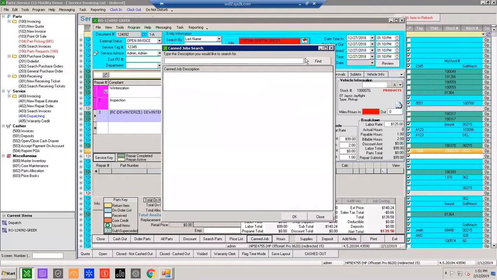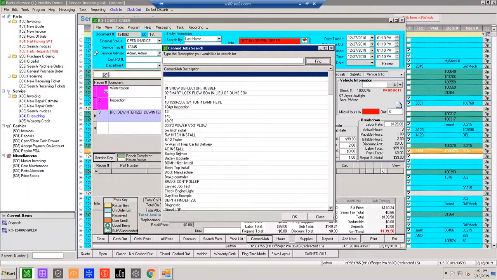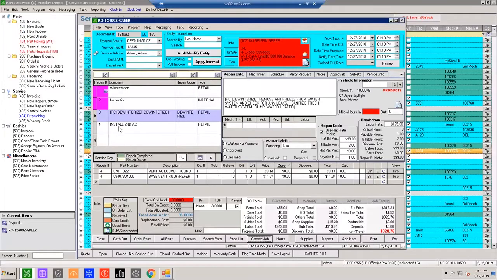As a matter of fact, if I pick canned job and I search and I pick this AC install, you'll see that it added not only my parts, but it added a complaint. It can also add in pricing as well. And some canned jobs can even add a repair code. You may be asking, well, why would I use a repair code rather than a canned job? It seems like the canned job has way more information.